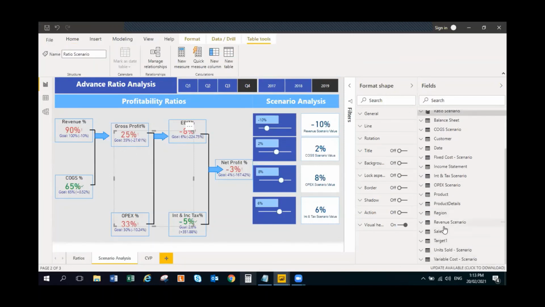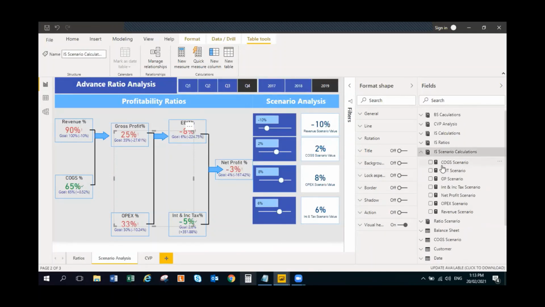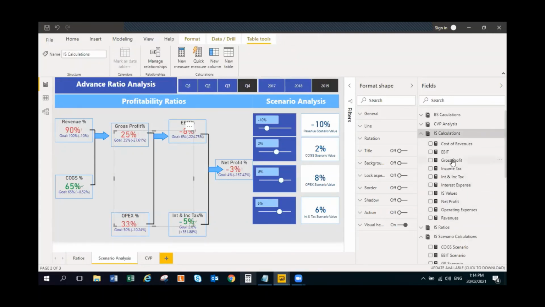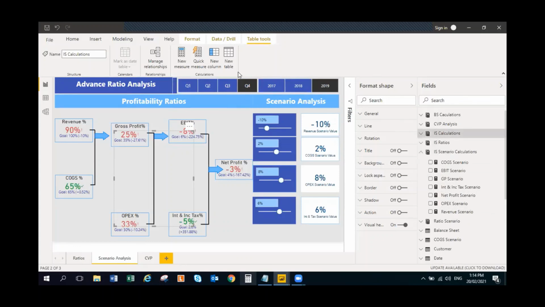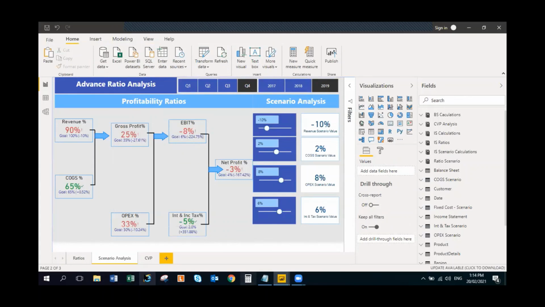First, I created these revenue scenarios with the help of the what-if parameter. I would repeat. Then IS scenario calculations. These were the formulas I used: revenue multiplied by 1 plus revenue scenario value, because I want to make it dynamic. That's why I am multiplying our revenues, these revenues which I have created here, with these new parameters. Any question? I hope it's clear.